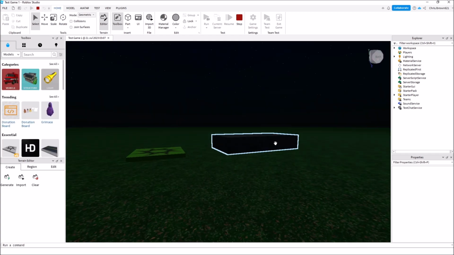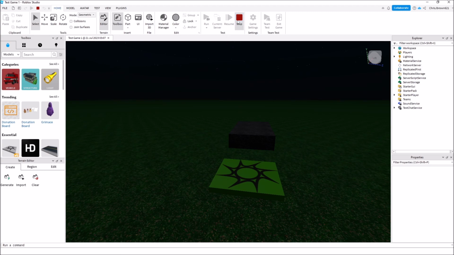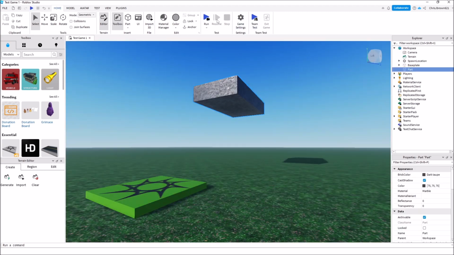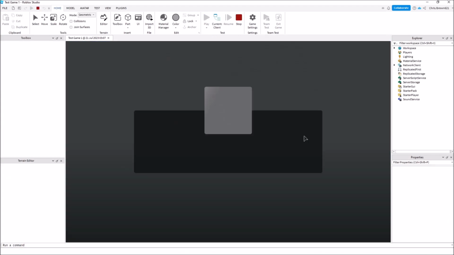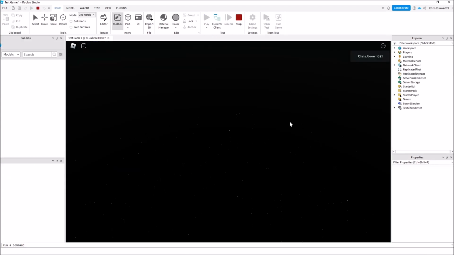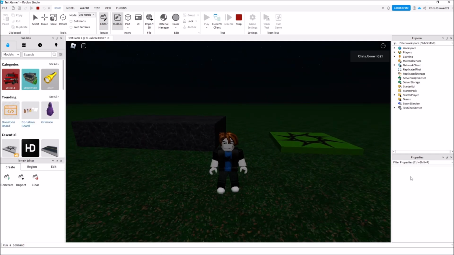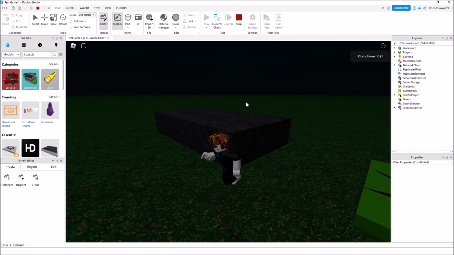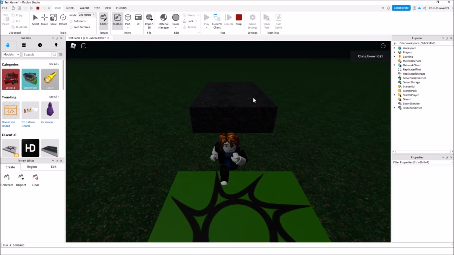Boom, it fell to the ground. Now, if we were to do that in play, so we change this back to play, and it's not anchored anymore, remember. It fell down. Why did it do that? Remember? We took off anchor. So it falls. It's not going to stay up in the sky where we put it.